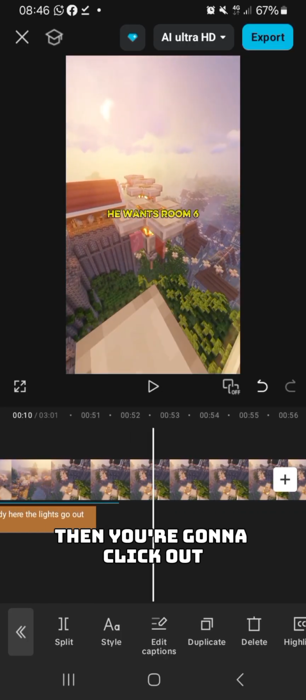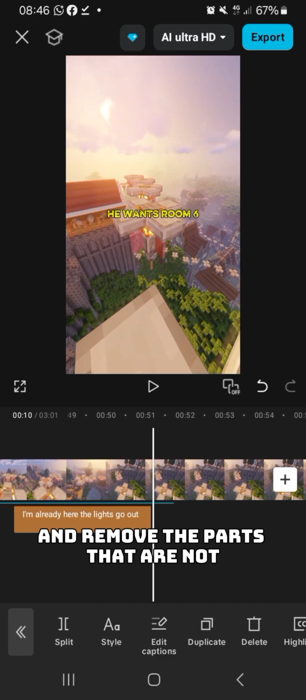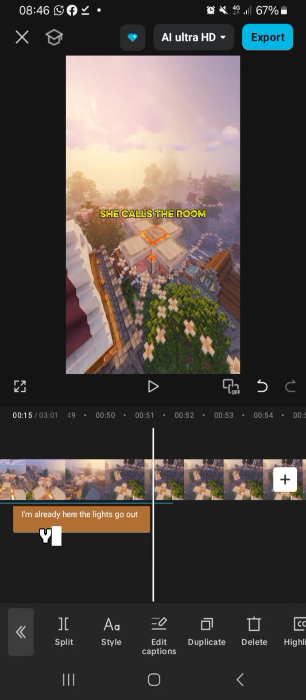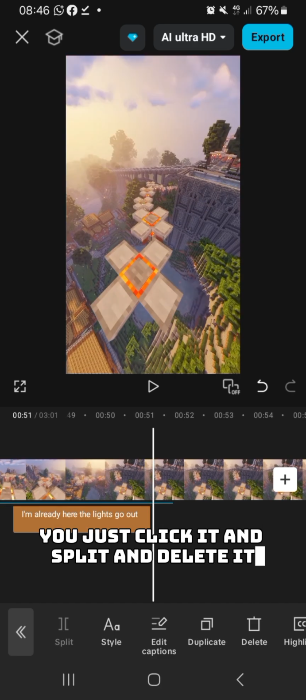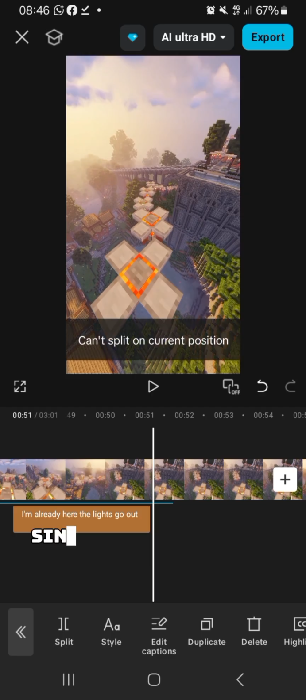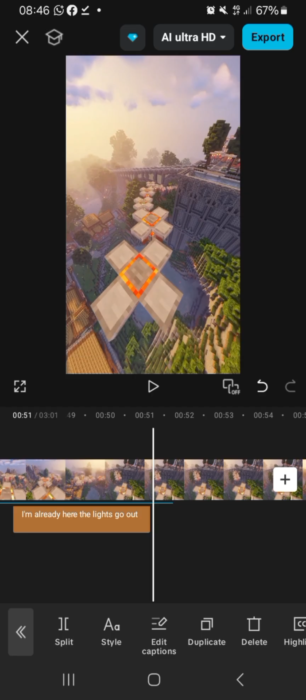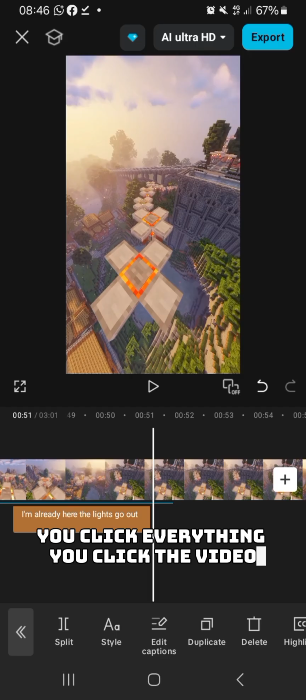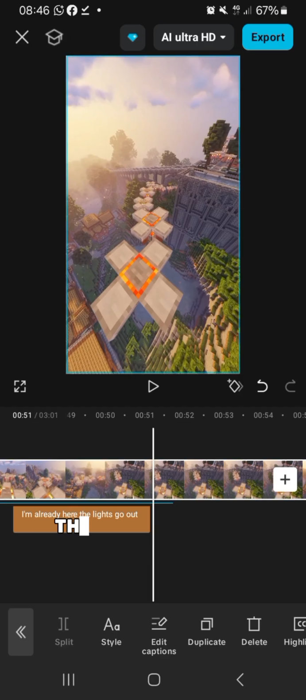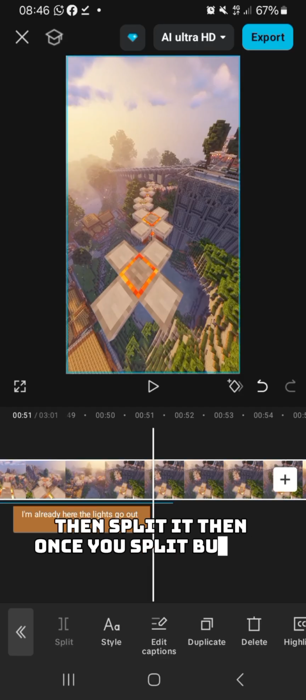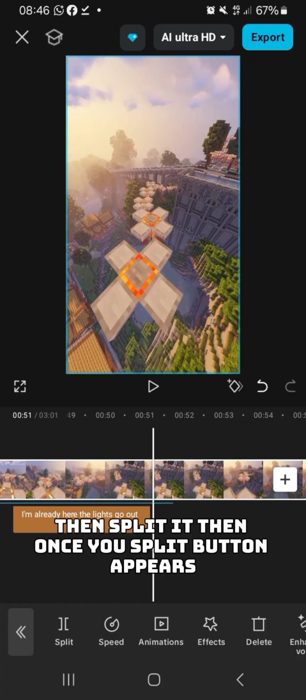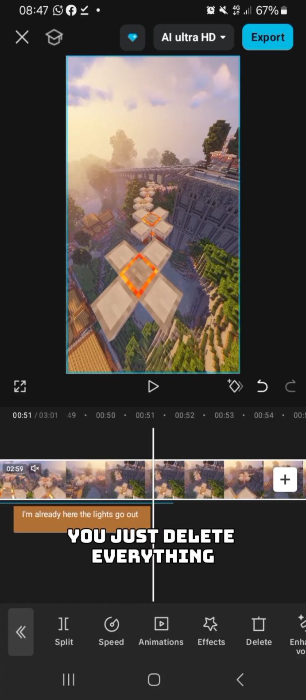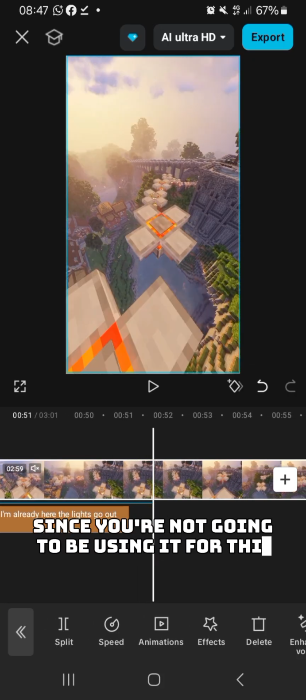Then you're gonna click out and remove the parts that you're not going to use. You just click it, split it, and delete it. Since you're not using that particular part, you click the video, then split it. Once the split button appears, you just delete everything since you're not going to be using it for this tutorial.